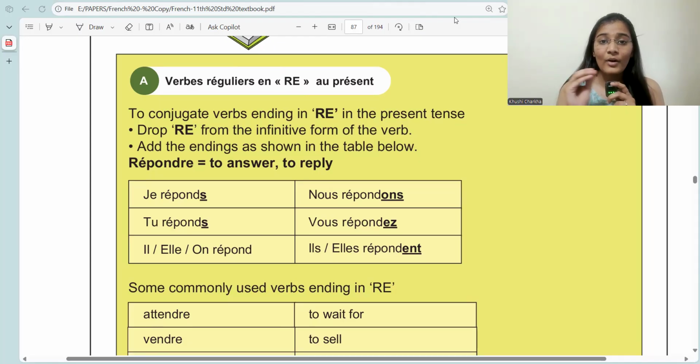Here the verb répondre is conjugated. Let's read it. Répondre means to answer or to reply. So how do I read it? Je réponds, tu réponds, il, elle, on répond, nous répondons, vous répondez, ils répondent.